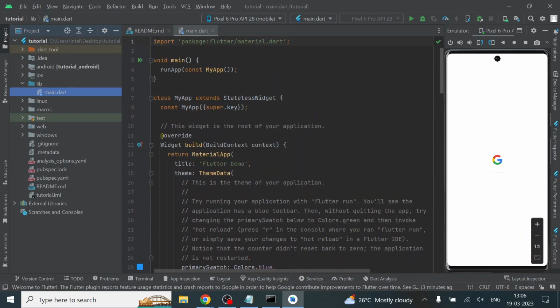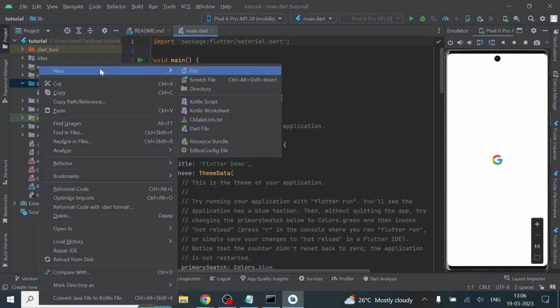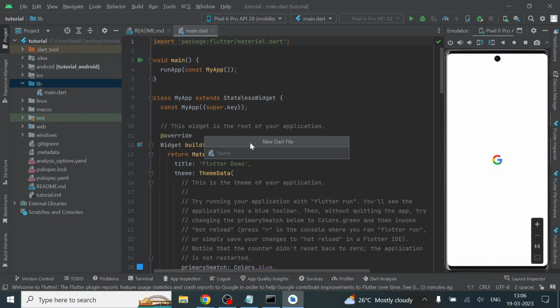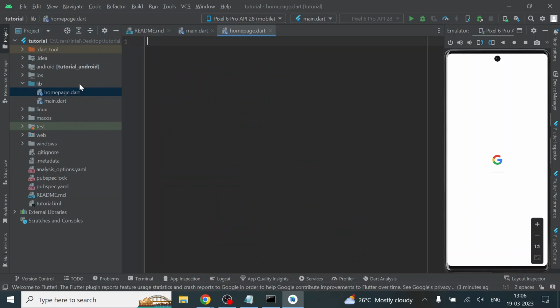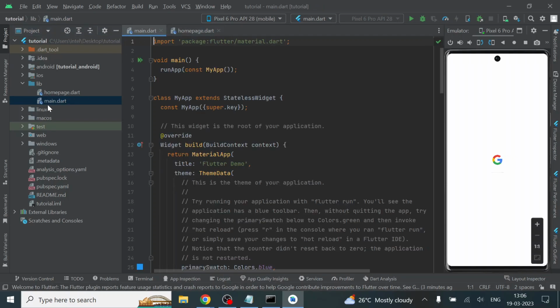Okay, so here is the full code. This is the main file of the Flutter project. If you want to create a new Flutter file, just right click on this and choose new Dart file. You can name it, I can name it home page. Okay, enter. So using this you can create a new Dart file. All your code will be stored here.